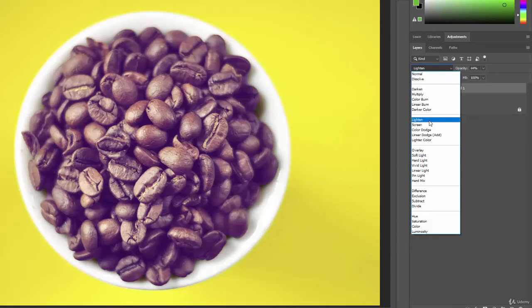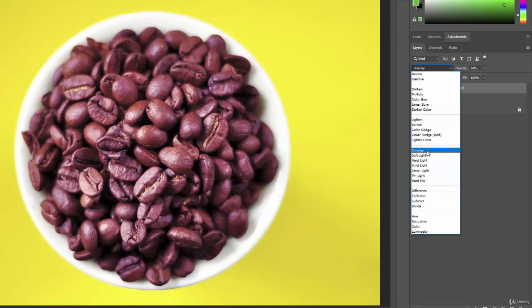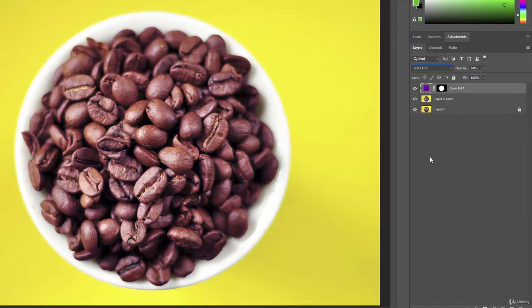That one's kind of got an antique look. It reminds me of an old 50s diner photo. There's a few different ones. That one's kind of interesting. Gives that real rich brown to it. But we are going to go with soft light. Oh, that'd be kind of cool, purple. Let's go with soft light though.